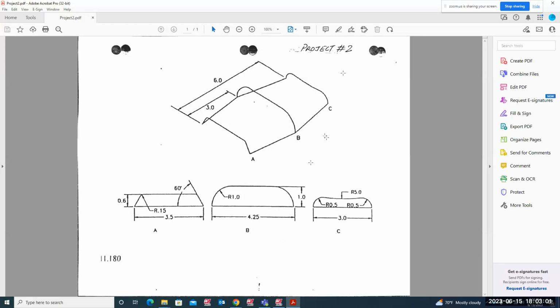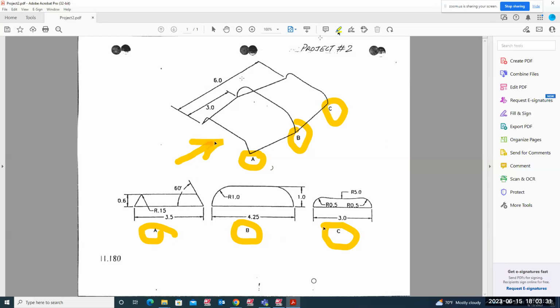All right, so on project 2, if you look at my drawing, my geometry, I have A, B, and C, and those A, B, and C are right here. That's my geometry for A, this is for my B, and this is for my C. So I'm going to create these 3 geometries, and I'm going to create that on the front plane. If you look in this direction, that's your front plane.